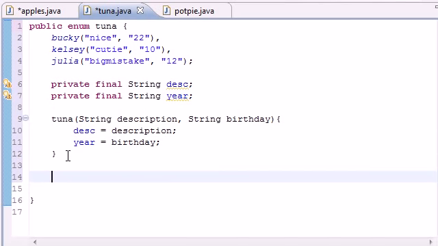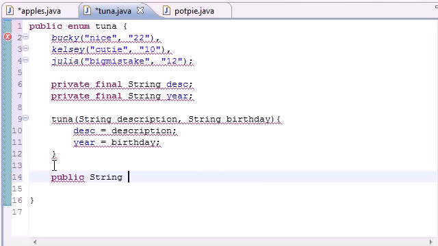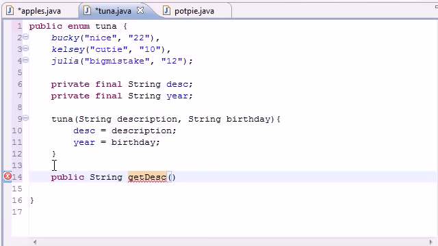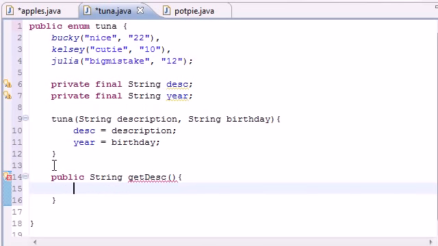Good enough? But now that we have a constructor, we just pretty much set these variables equal to where they need to be. We have no way of getting the variables yet, so let's create 2 methods that we can get the variables. So public string, since it's going to return a string, and put get description, or get des if you're lazy, which I am, so hey, it works out.